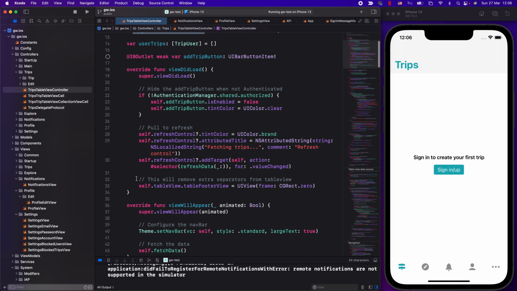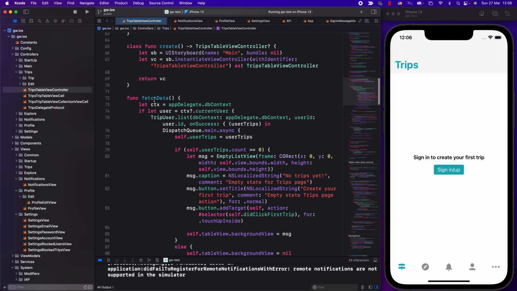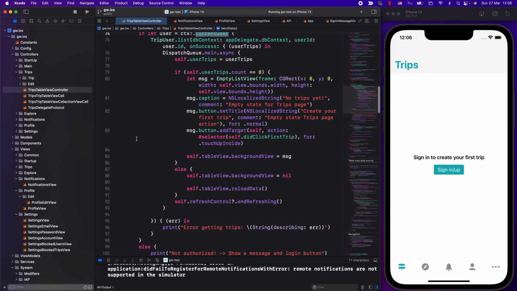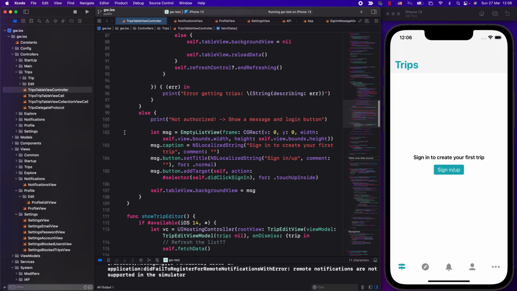So we have the Trip View Controller, and here we fetch the data. And here I'm just checking if I have a current user. This current user is actually the Firebase login user. I don't have that yet because you're not authenticated and it's not set. So in the else scenario, I go here, you're not authorized, and I create this message that you see to sign up and sign in.